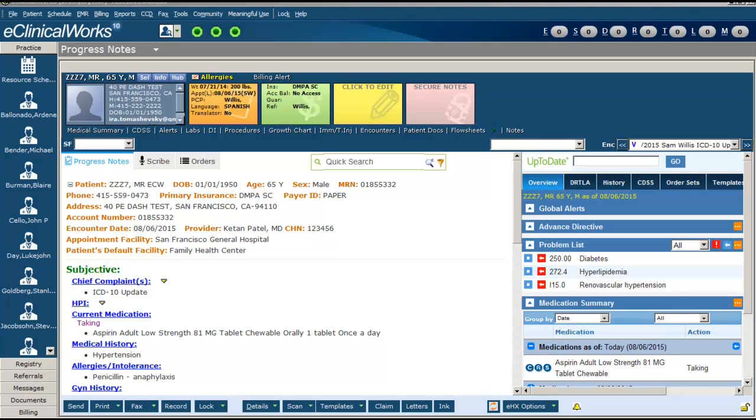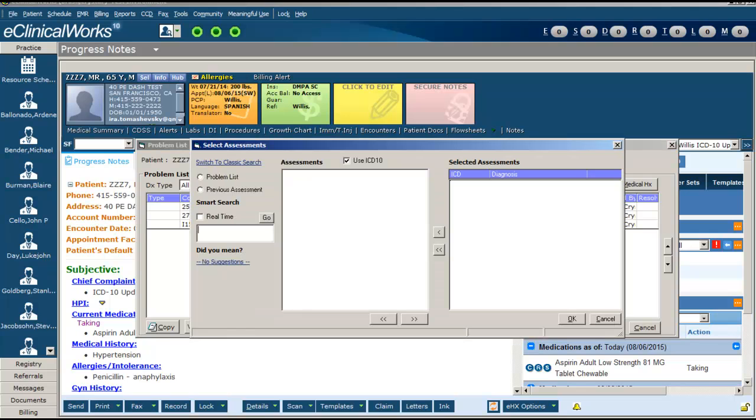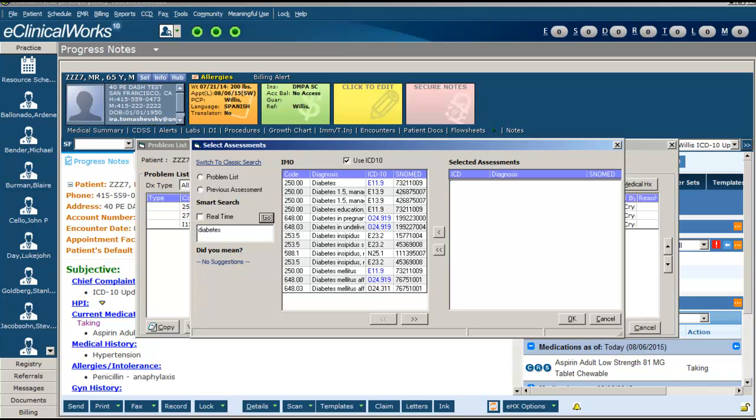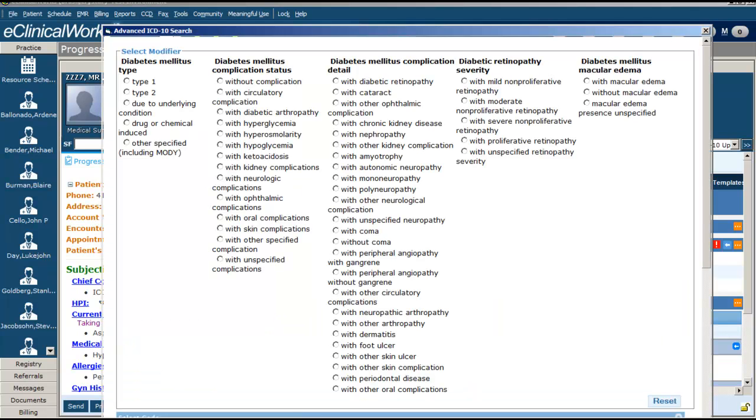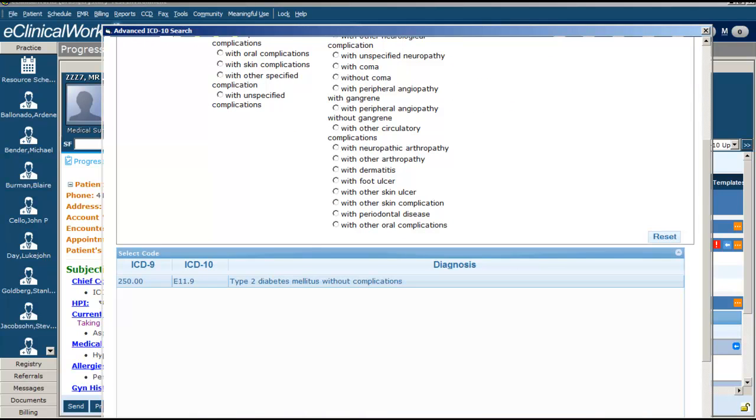Repeat these steps for each ICD-9 code you wish to transfer to a new ICD-10 code. Search your assessment. Click on the blue link. Choose from your radio button options to narrow your diagnosis results. And select your diagnosis.